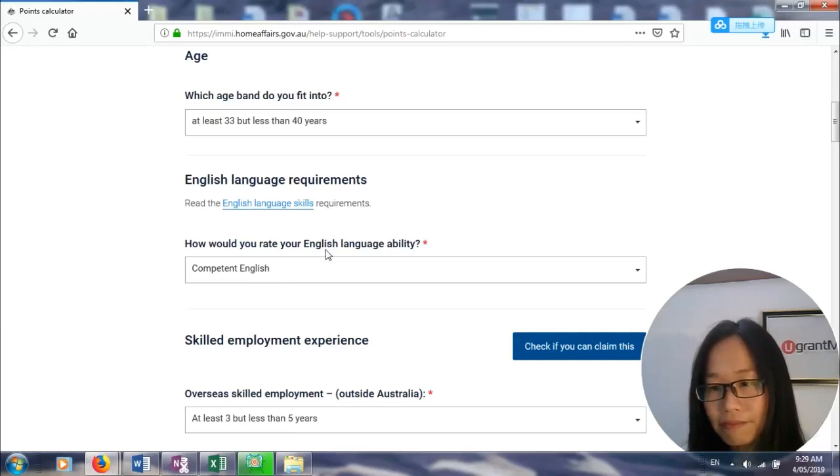Do you have English? What's your English ability? If you haven't done your English exam and you don't believe you are exempt, the English requirement is IELTS 6 on each band. Although this does not give you points at all, the requirement of this visa is that you must get IELTS 6 on each band. But you don't need to wait for your English first. You can do something else first.